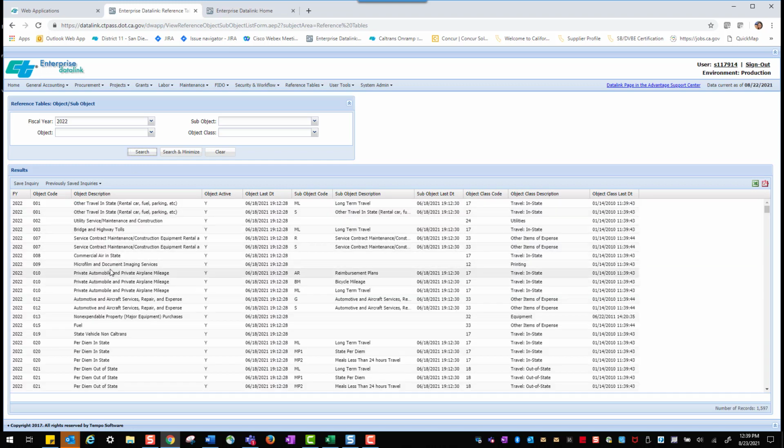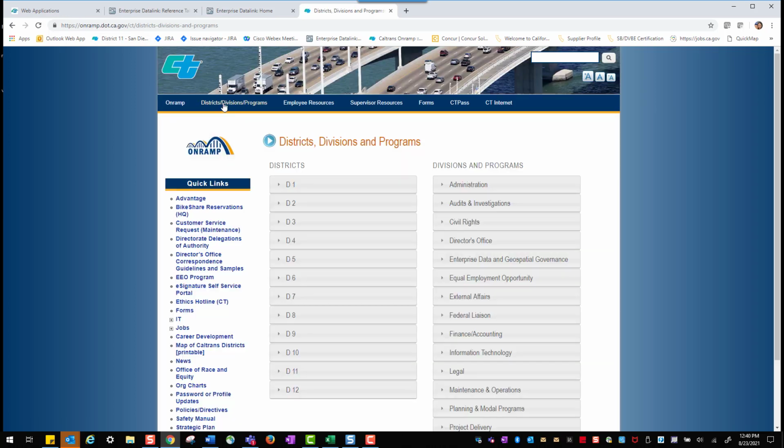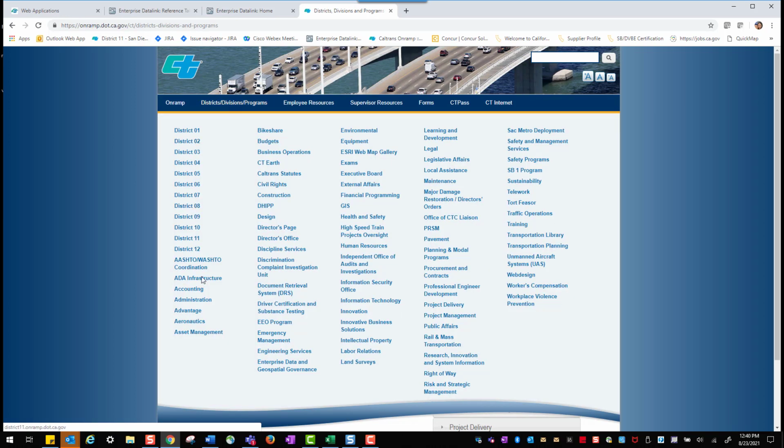From here, if you need to know and understand, well, how do I know what to charge my purchase to? There's a lot of mischarging statewide, so you need to go to the Chapter 5 coding manual and look up what these particular object codes are used for. And if you haven't seen that, it is located under our accounting website. Go to districts and programs and slide down to accounting.